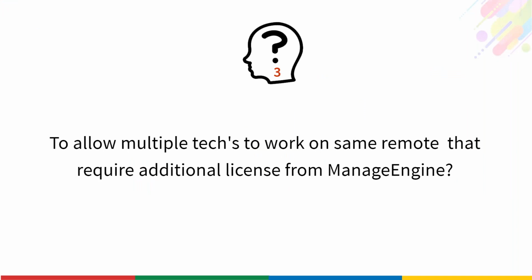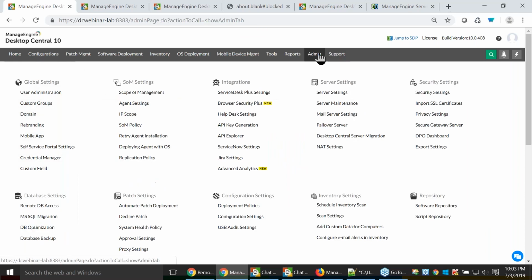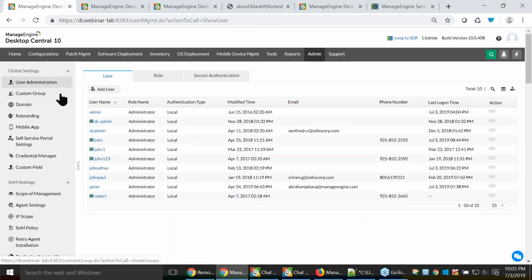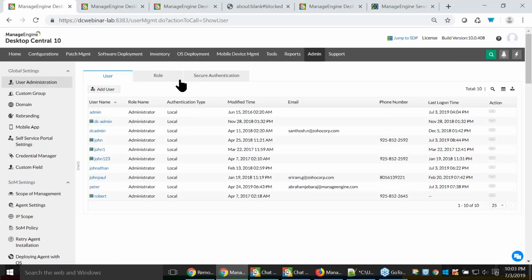Question number 3: to allow multiple technicians to work on the same remote session, does it require an additional license from ManageEngine? There is no additional license required for two technicians to work on a remote session at the same time, but to create multiple user accounts on your Desktop Central console, you need technician licenses. All right. Question number 4. Will the remote control automatically reconnect after the reboot? Yes, of course. If you enable the reboot option from the remote control, it will automatically reconnect to the session.